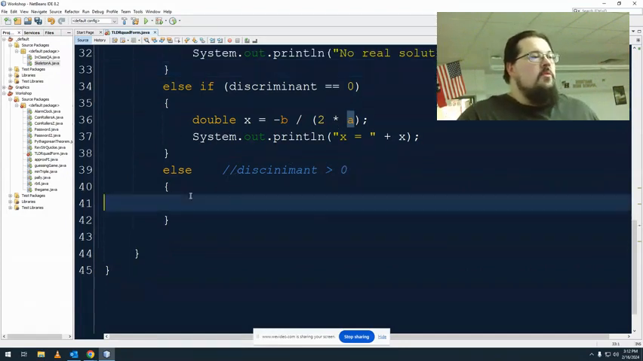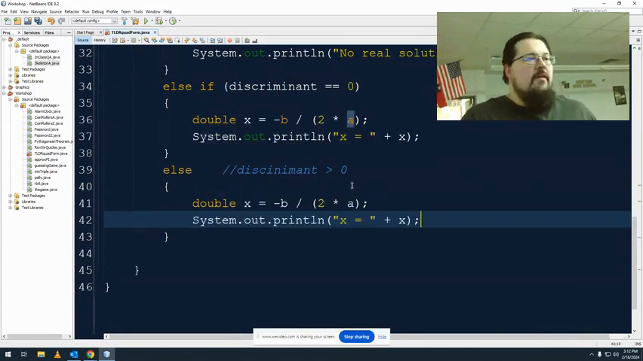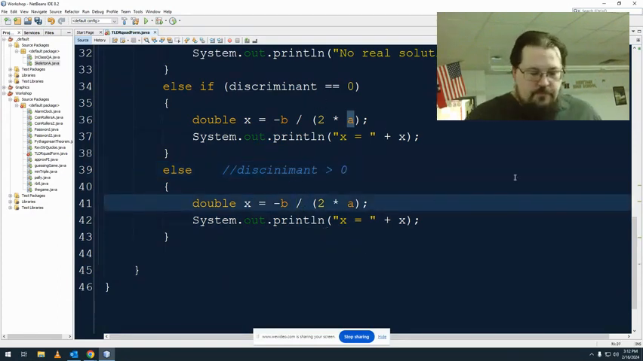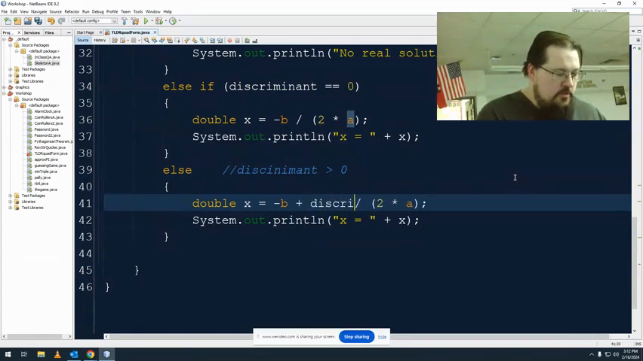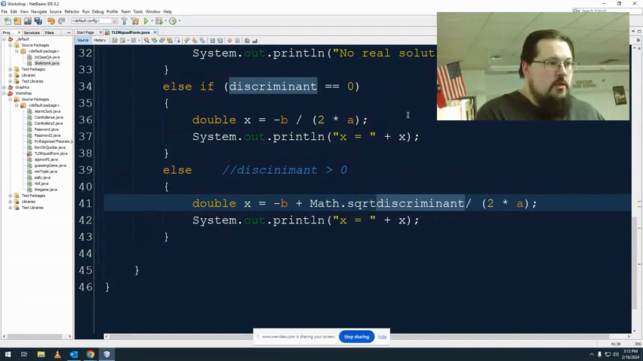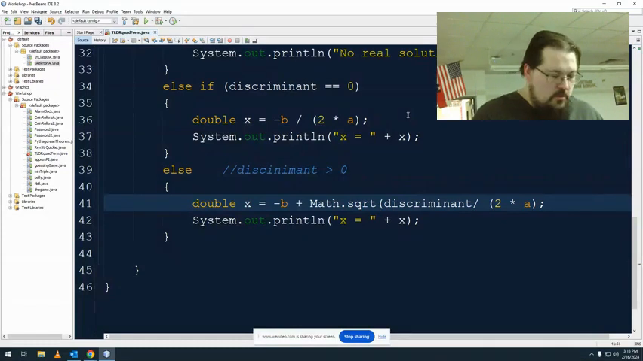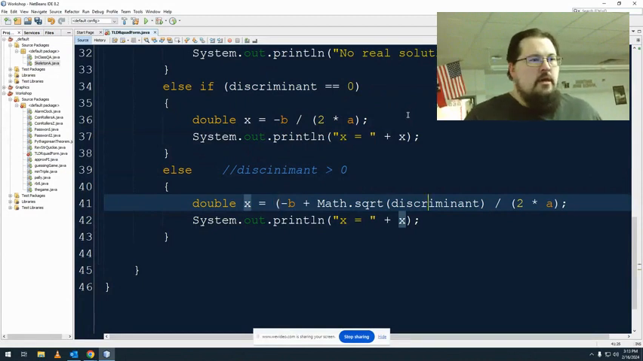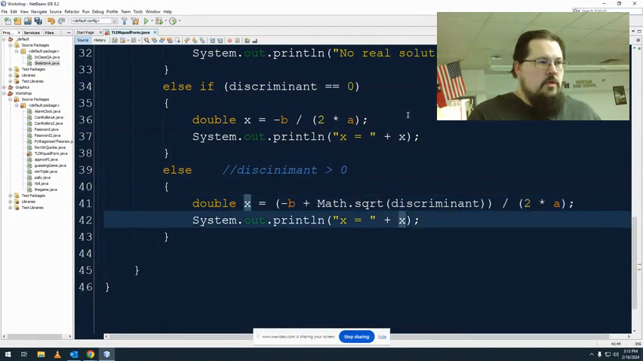All right. Now down here, this is where it gets a little bit trickier, because this is where we have two solutions. Okay, so plus the square root of the discriminant only. Then I need to wrap all of this divided by 2a. Okay, that works.